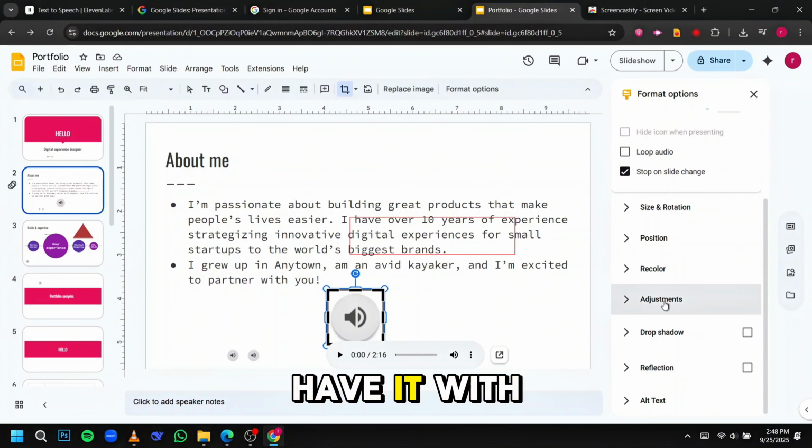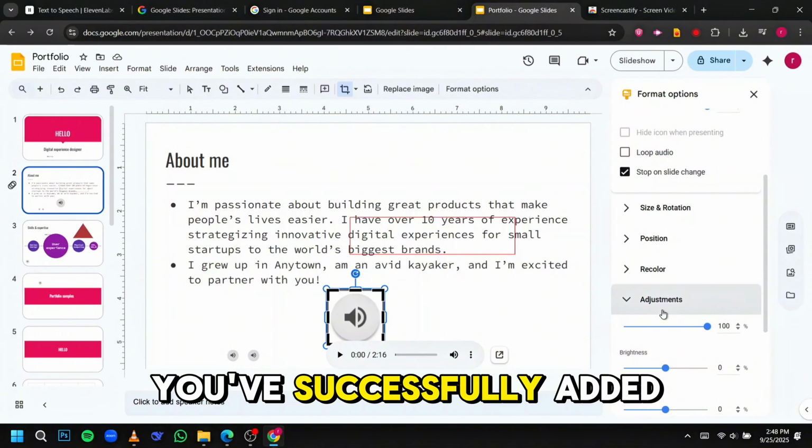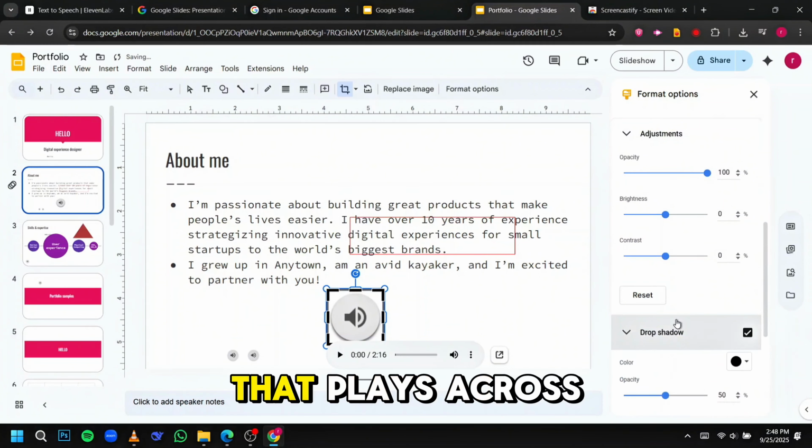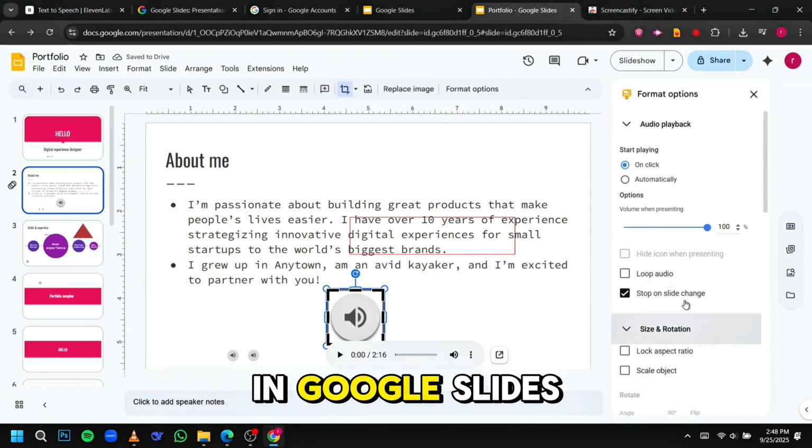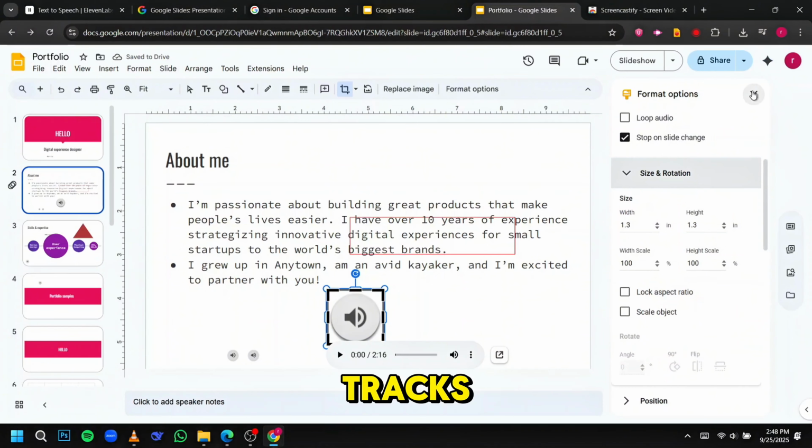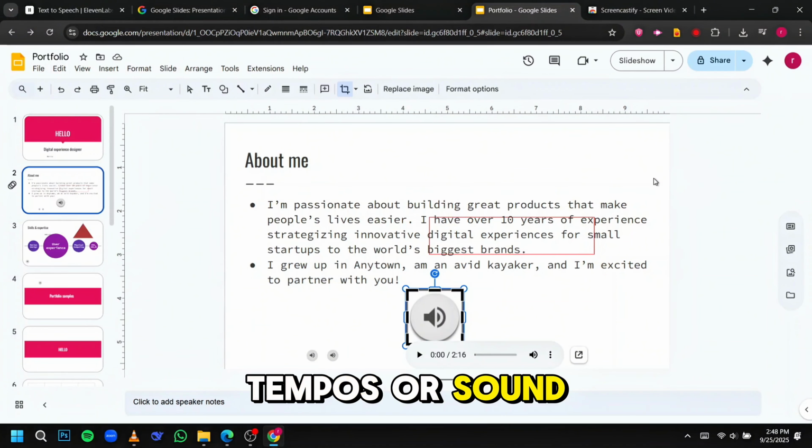And there you have it. With these simple steps, you've successfully added audio that plays across multiple slides in Google Slides. Experiment with different tracks, tempos, or sound effects to make your presentations even more captivating.